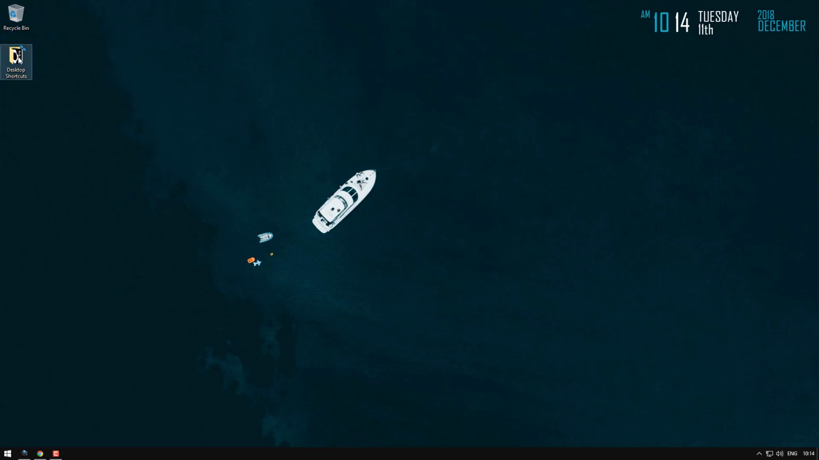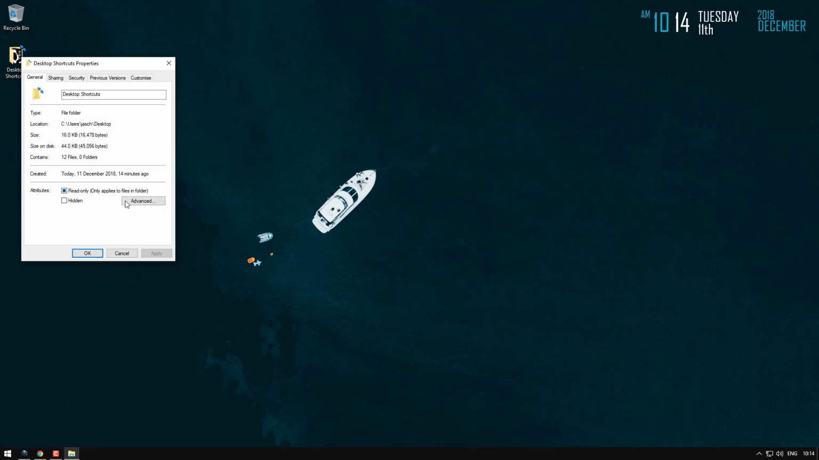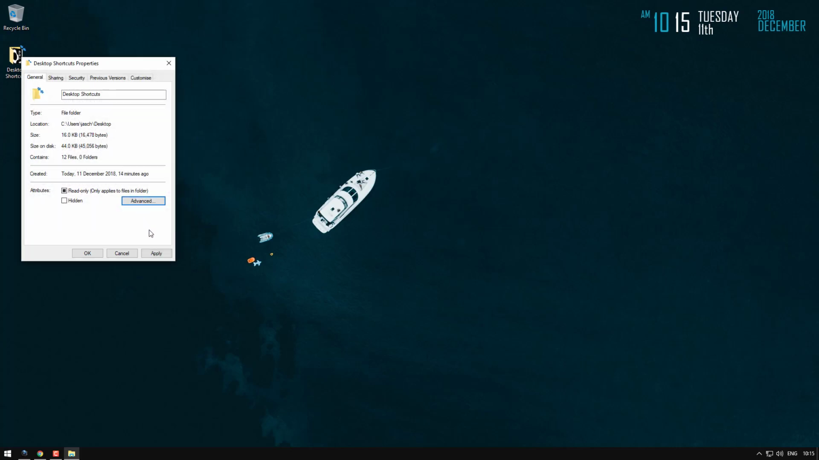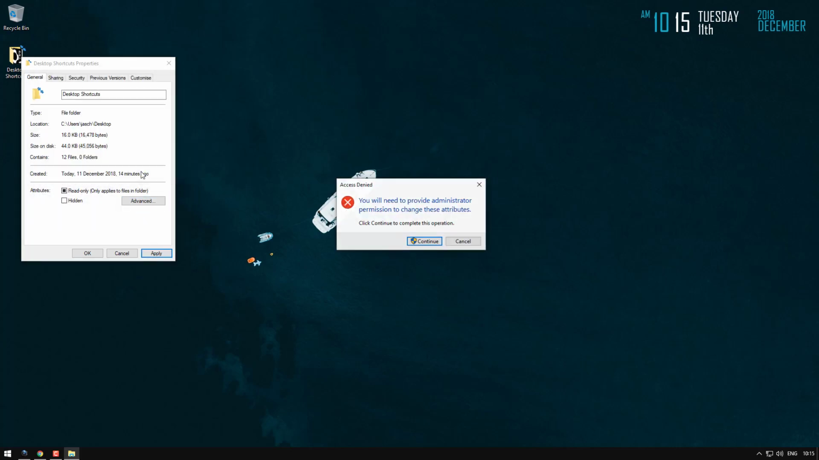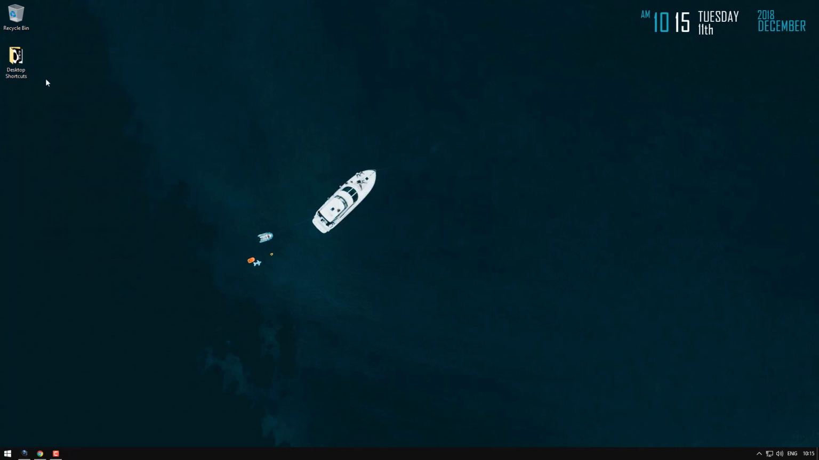So to remove them from the desktop or any of your folders in general, right click, go to Properties, click Advanced from the General tab, and untick the Compress Contents to Save Disk Space option. Click OK, then Apply, accept the change, and you might need to accept permissions. If so, just click Continue and it will update. Now, if the icon doesn't change immediately, you can right click and click Refresh here.